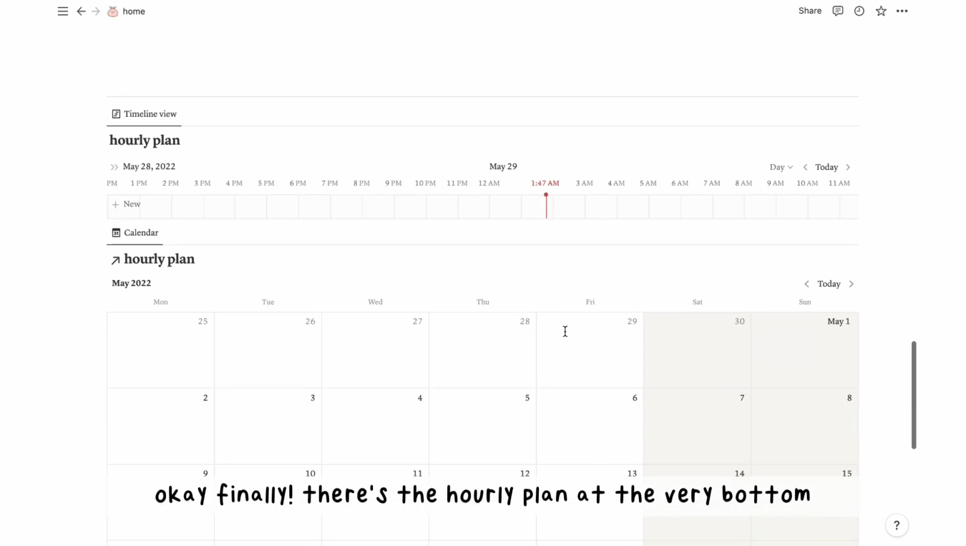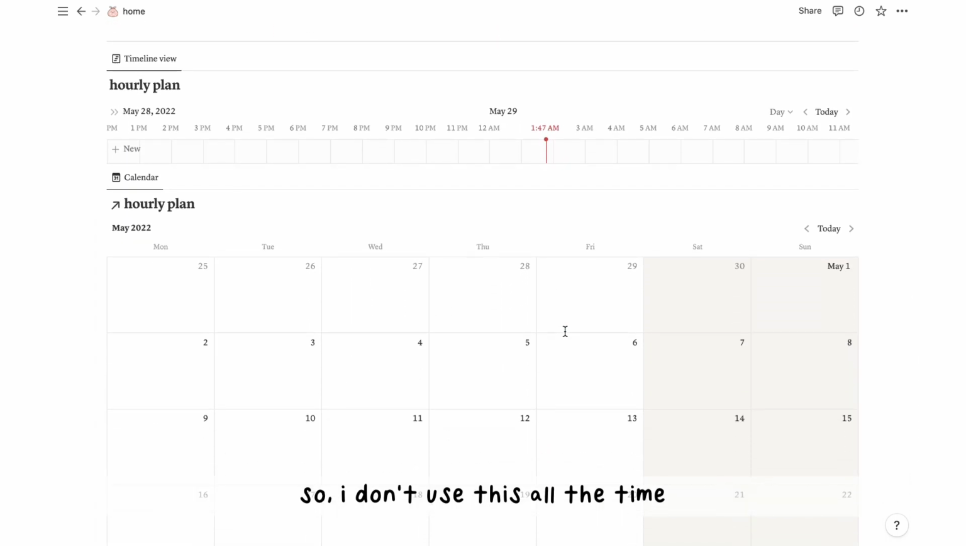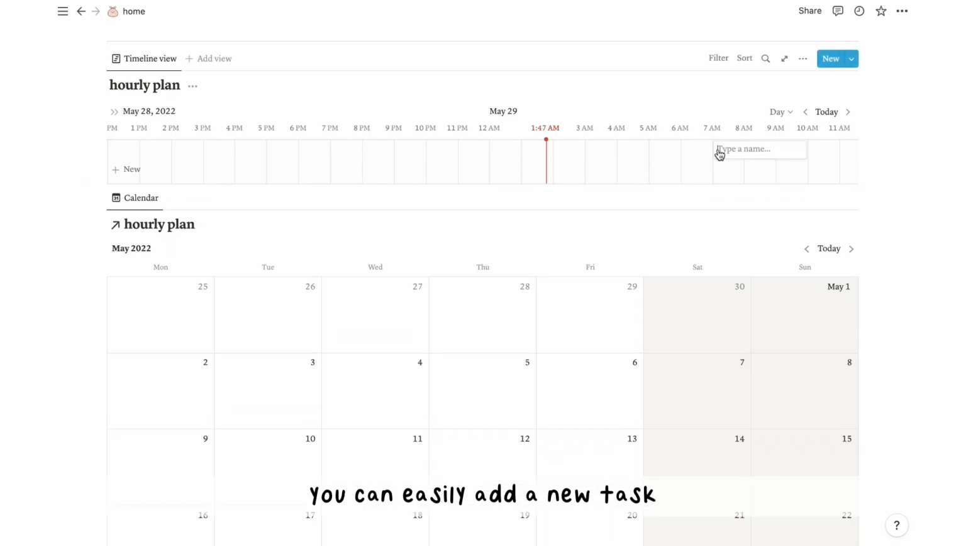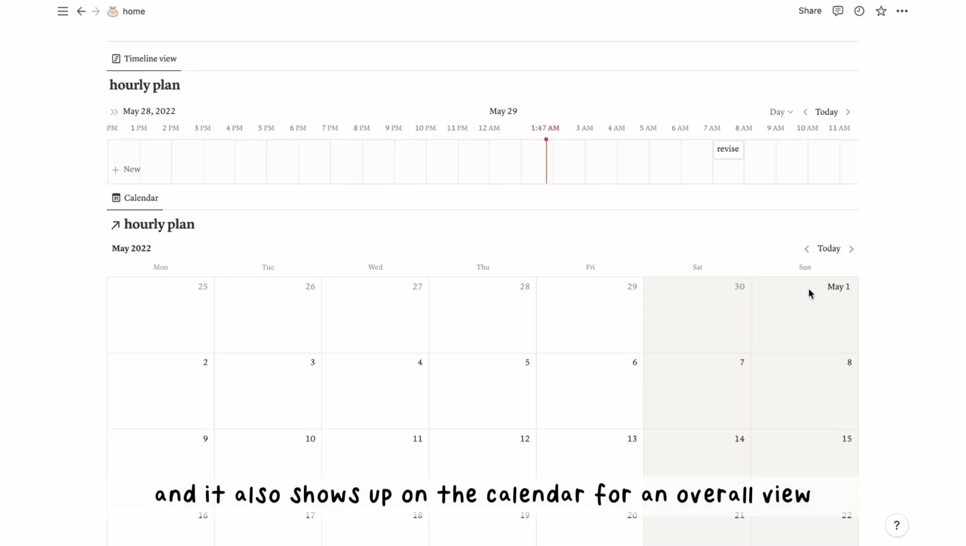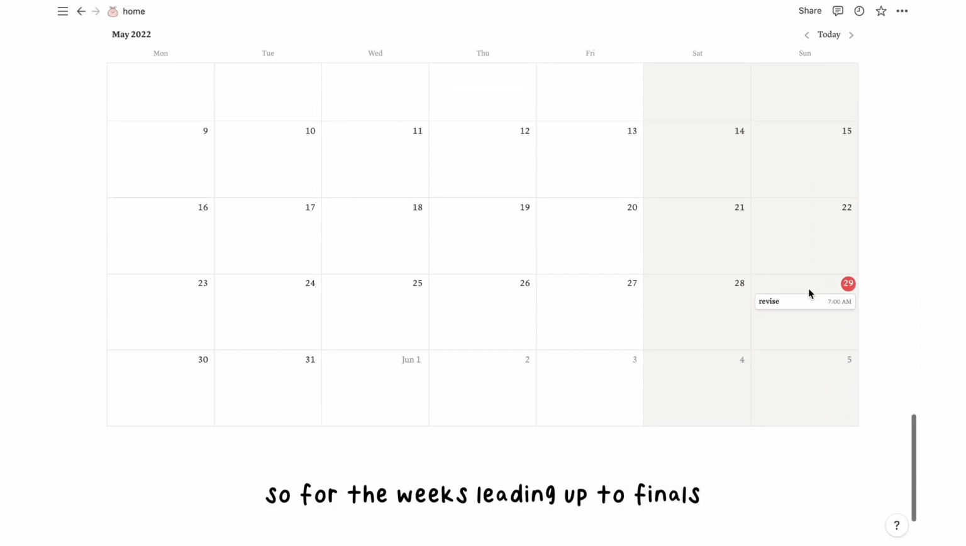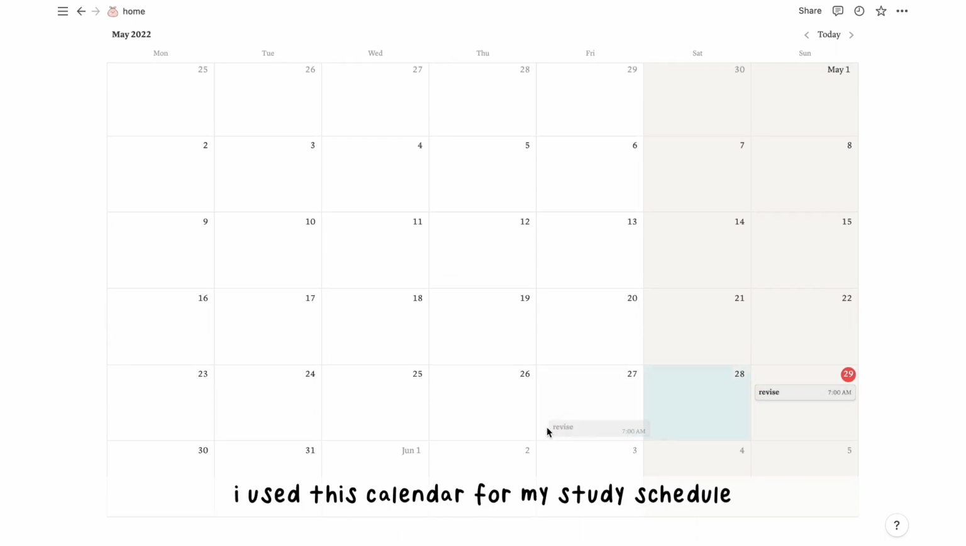Okay, finally, there's the hourly plan at the very bottom. So I don't use this all the time, but it is useful for when I'm planning out a productive day. So in the timeline here, you can easily add a new task and adjust the duration like so. And it also shows up on the calendar for an overall view. So for the weeks leading up to finals, I use this calendar for my study schedule.